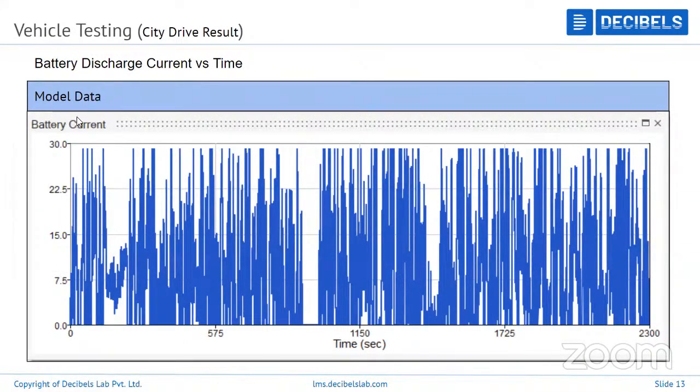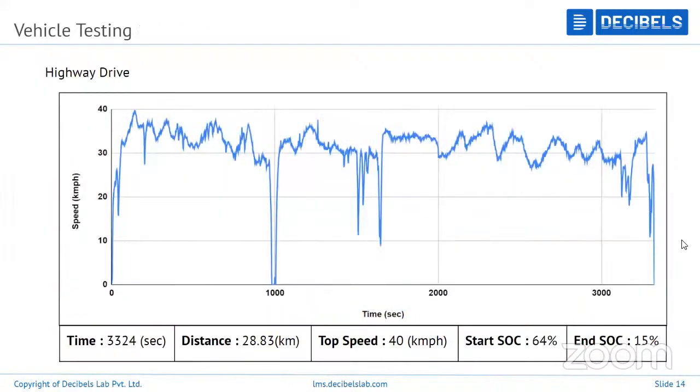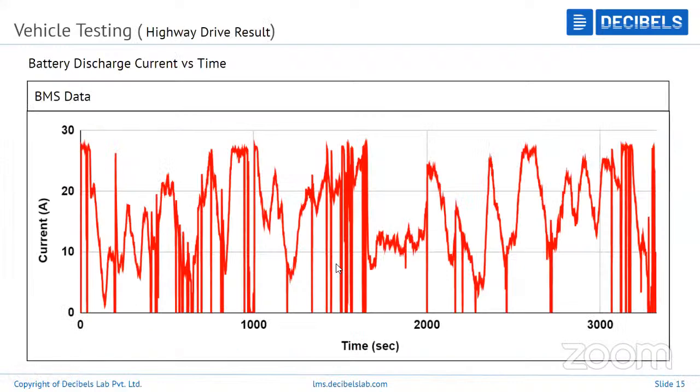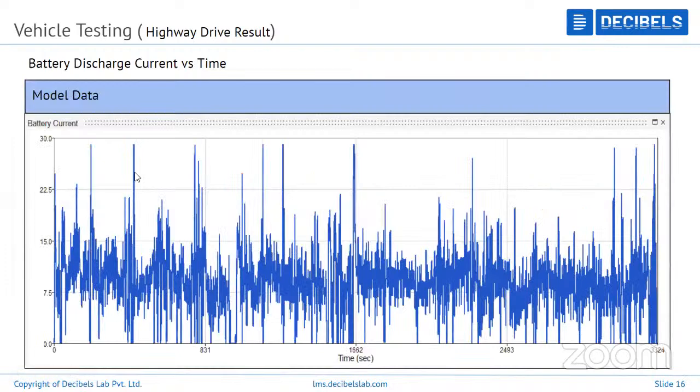This is the battery current model data, which is almost similar. As I said, after we keep on optimizing the model, you could get some realistic results. This is regarding the highway drive cycle, where, as I said, this is a low speed vehicle. So I was only able to maintain a top speed of 40 and I was able to cruise between 30 and 40. This is the BMS data which I achieved for the same. And this is the battery model data.